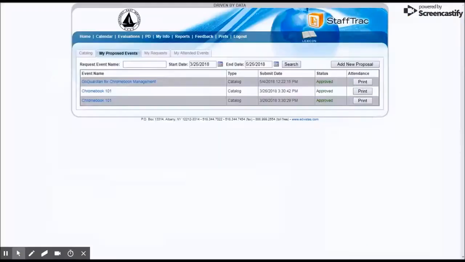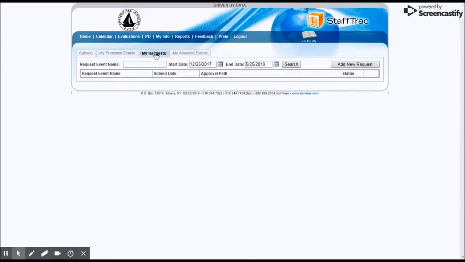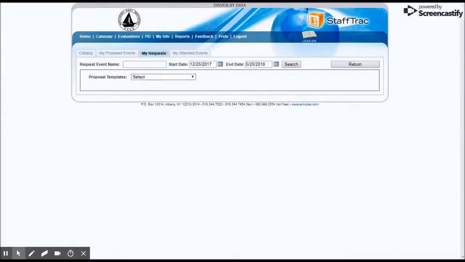Sometimes you would like to attend an event that is not offered by the district but would still count for your professional development after being approved by your primary evaluator. In order to submit this for PD credit, you would need to click on the PD tab and then go to the My Request tab. This looks very similar to My Proposed Events, but when you click Add New Request, the options from the drop-down menu are different.